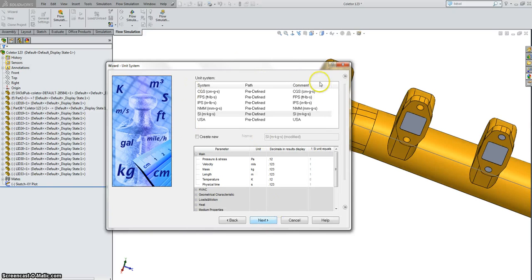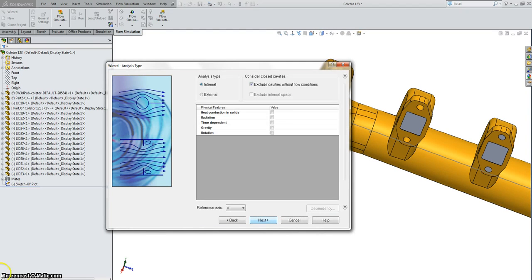Next is our units. We can go from imperial to SI to USA. For this one, I'm going to use SI. We can also change the unit of measurement of our parameter. So we can go from Kelvin to Celsius to Fahrenheit. This is for everything. For pressure and stress, you can change it. These are just our default ones. I'm just going to go next again.